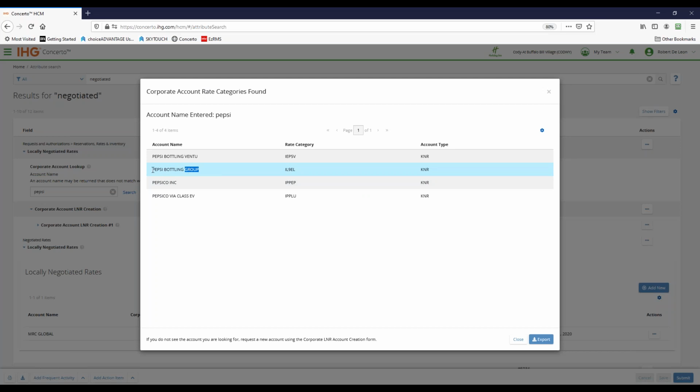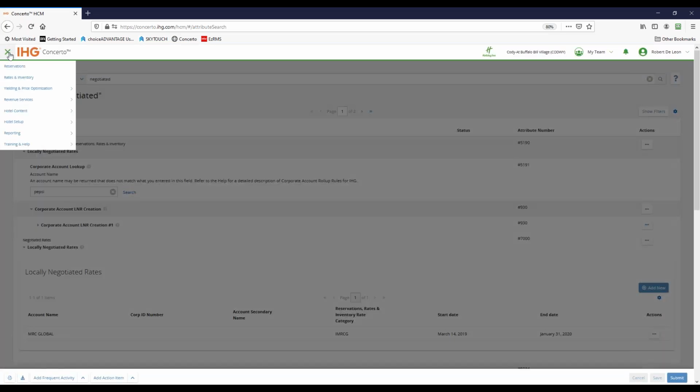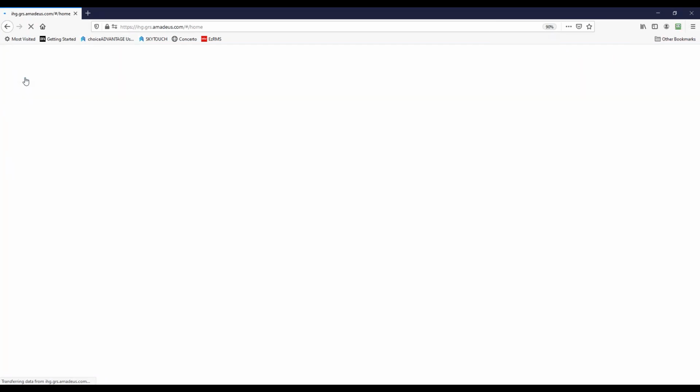So I'm gonna go back to Concerto because I don't think I checked that one to see if we have the ability to activate that for the property. Pull out of here and go back into the reservation system. So I'm in rates and inventory. I'm just gonna go check and see if that one is.